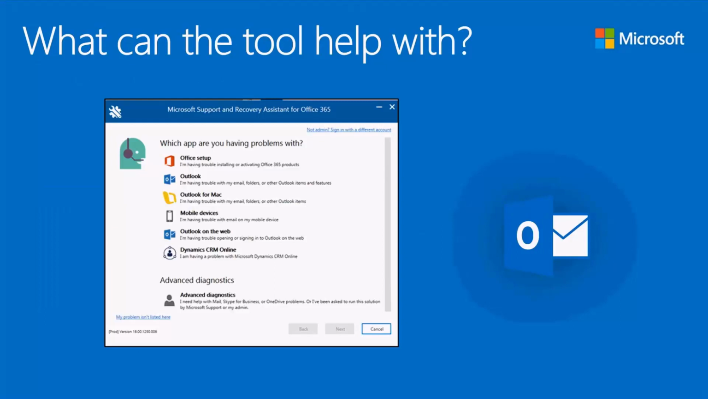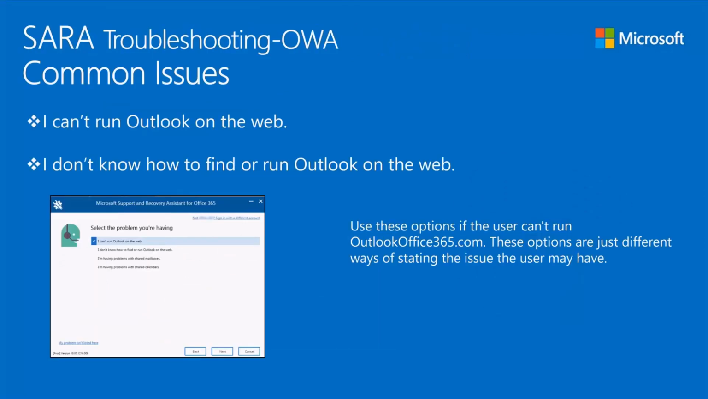Another app that the SARA tool can help in is the Outlook web app, otherwise called OWA, or Outlook on the Web. Some common issues that SARA can help resolve in OWA are "I can't run Outlook on the web," or "I don't know how to find or run Outlook on the web." This option is used when users can't run Outlook Office 365.com.